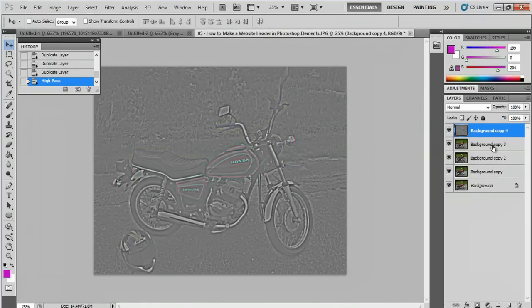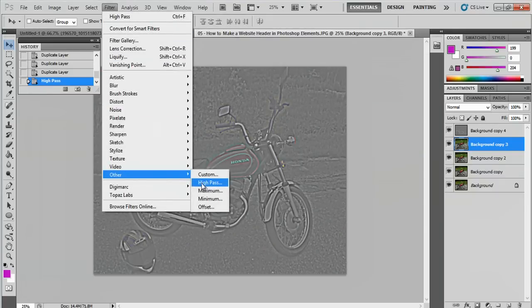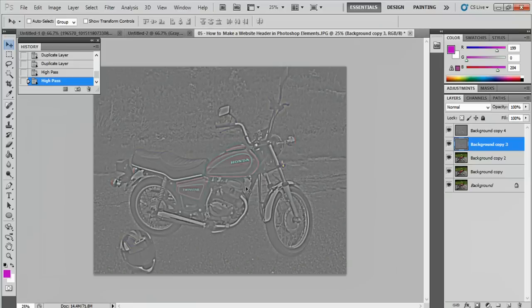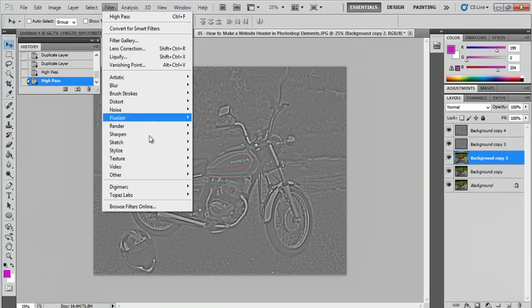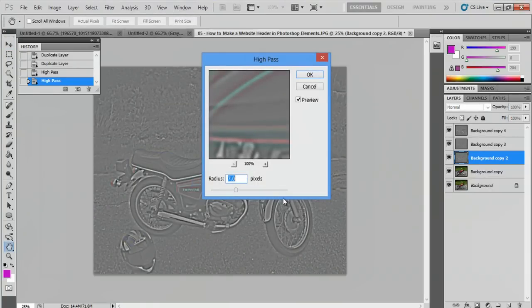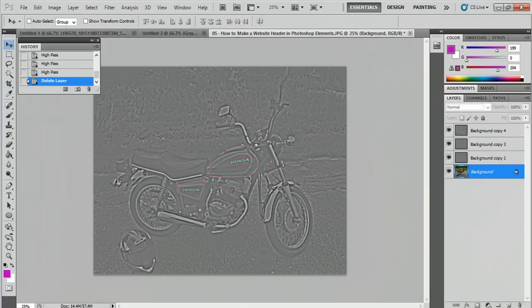So we're going to select background copy layer 3, go up to filter, go down to other, and high pass. Select this one at 7 pixels and say OK. Again, we're going to go up to filter, other, high pass, this time 4. And then the last one, actually, you know what? We're just going to delete that background.